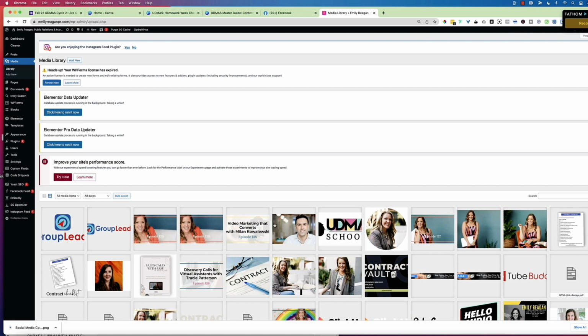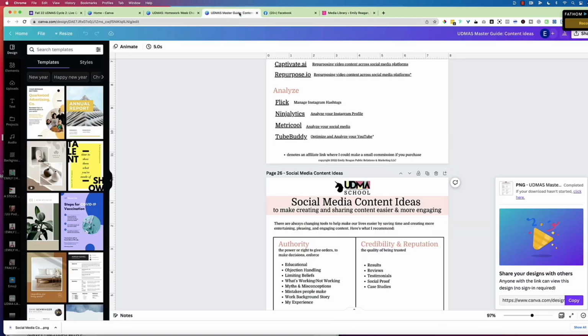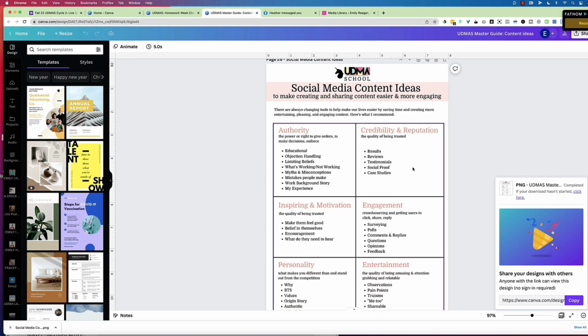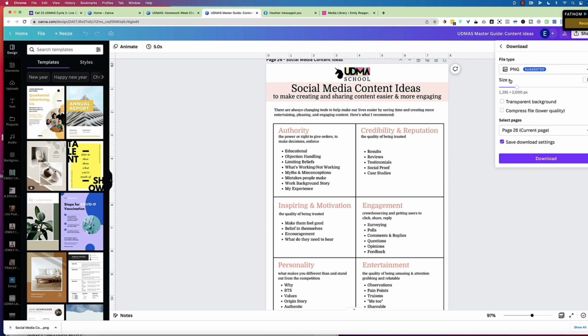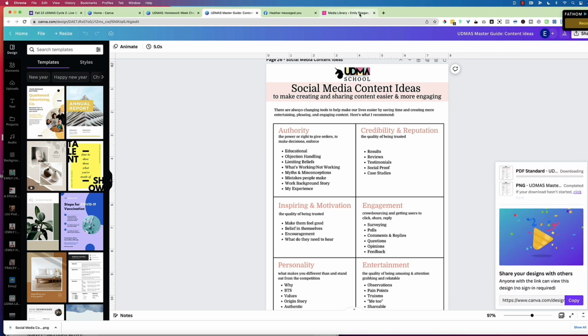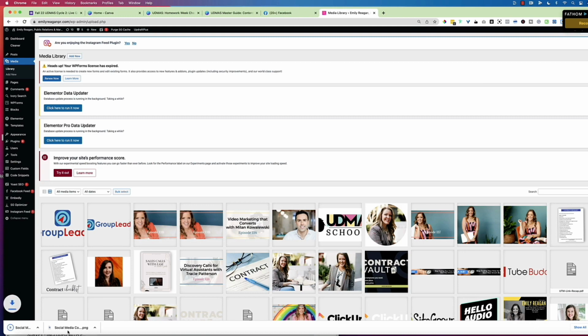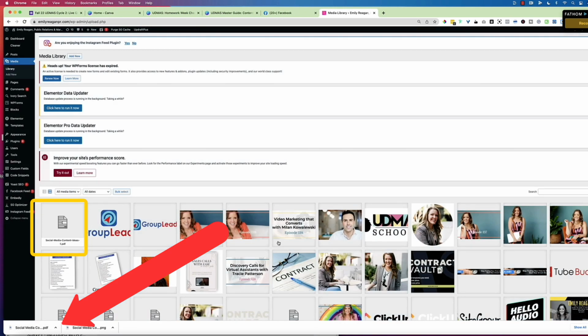So I have my PDF that I want to host. And so here it is right here in Canva. I have these content ideas and I'm going to download it first as a PDF, and I'm going to make sure it's flat. That way it's not a large file image. So downloading that, and it is going to come down here to my bar. Here it is. So all I do is drag it into my library and it will upload.